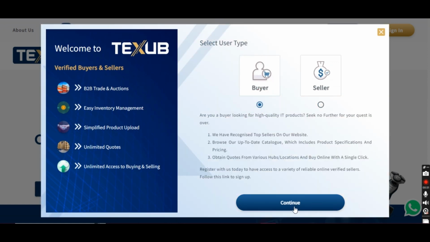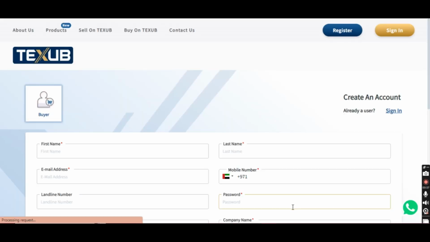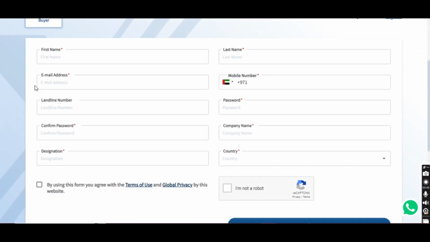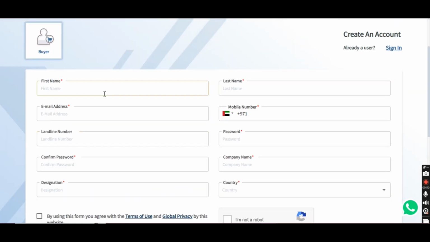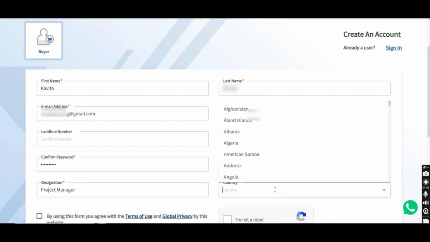Step 3. Fill registration form. Fantastic. Now that you've selected your user type, it's time to fill out the registration form. This is where you provide some basic information to create your account. Things like your name, email address, and a secure password are typically required. Go ahead and fill in those details.